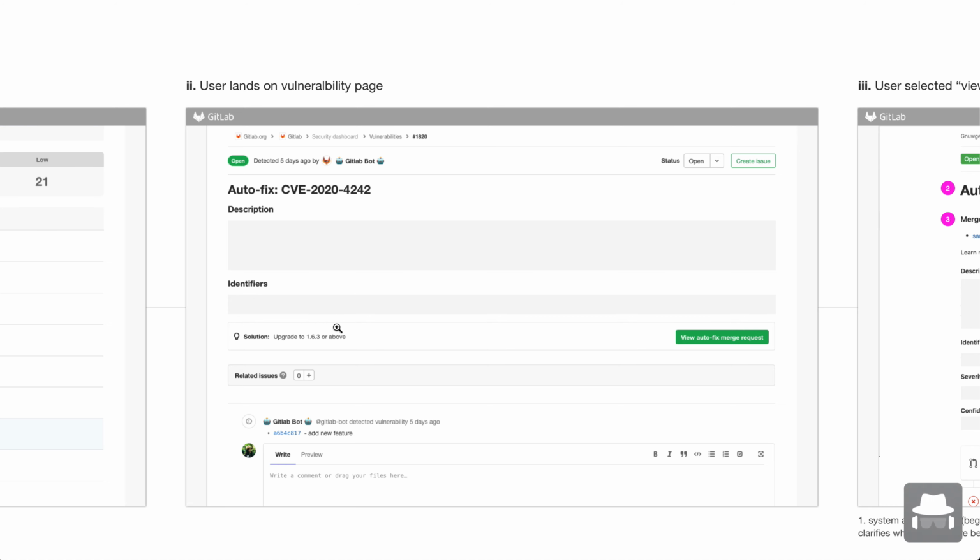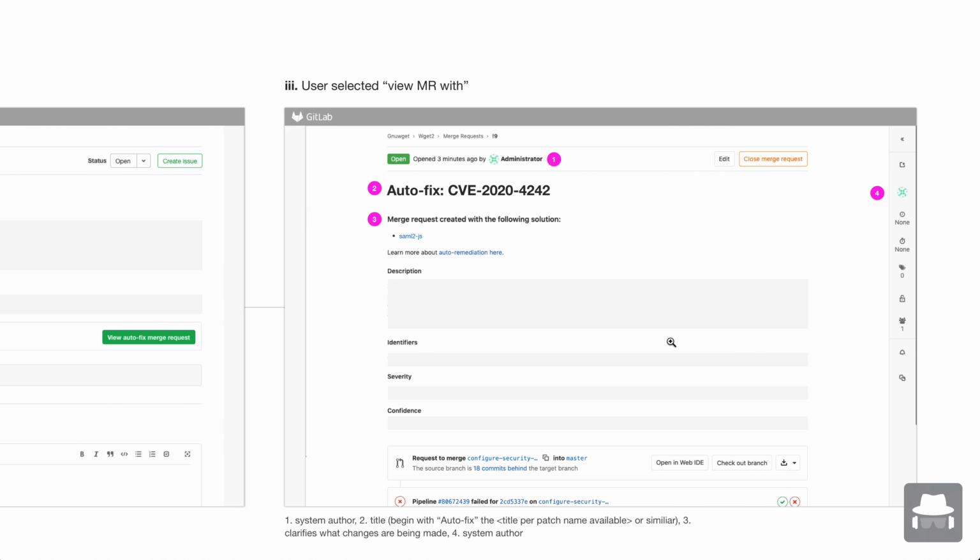From here, they will see that the solution is available. Let's view all. The call to action is to view the auto-fix merge request. And they click that, and then they land on the merge request.